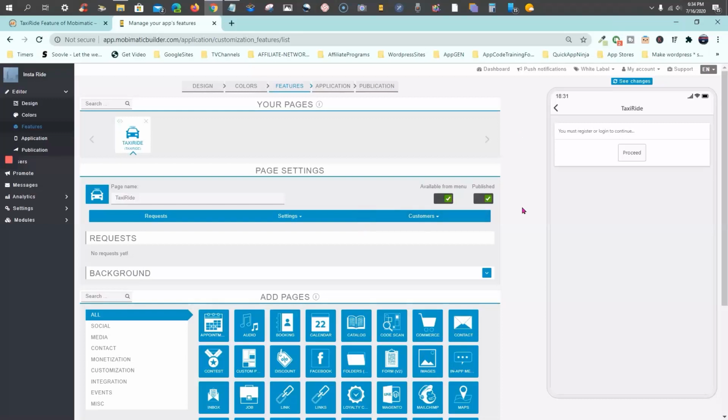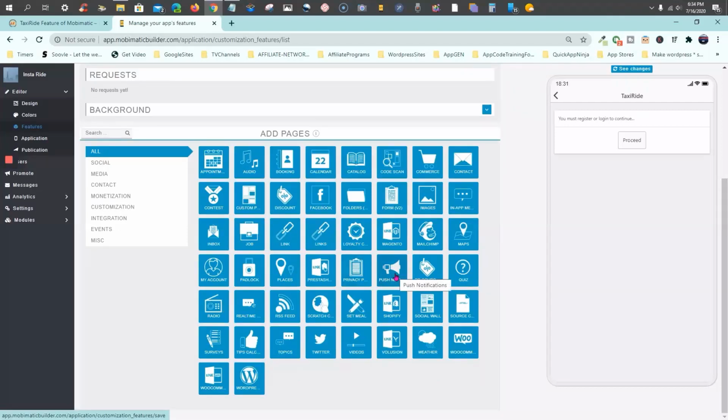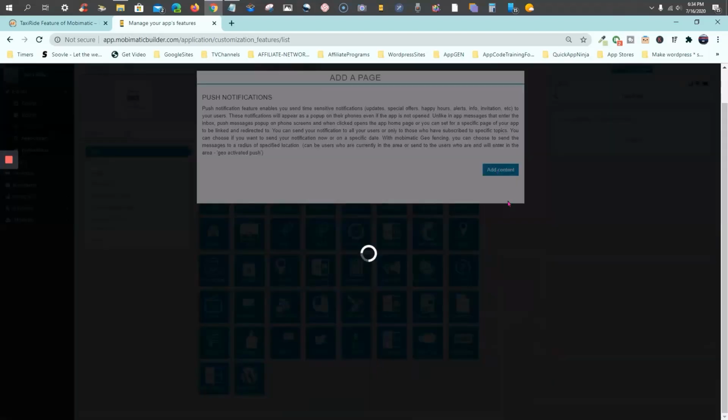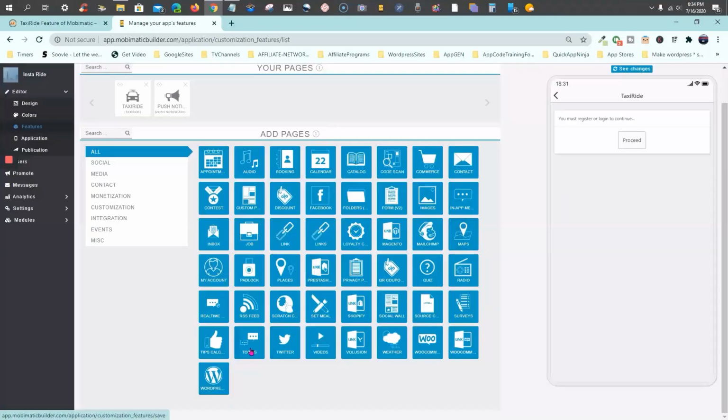Let's continue. Now, you got TaxiRide. Also, what I'm going to add is, since I already did this before, I'm going to add push notifications. And that's right, you can send push notifications for free with this. Okay? So let's go ahead and add that now. I'm going to go ahead and add all the features that I know I'm going to use first. And it'll probably be no more than 4. Probably about 3 actually. Okay?